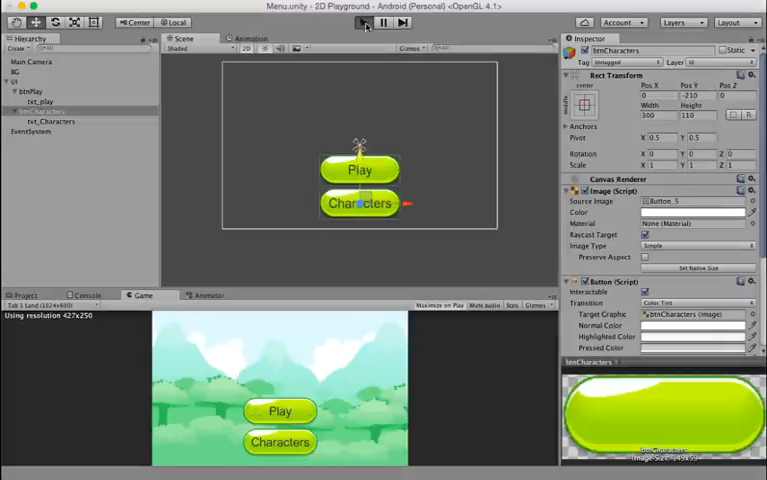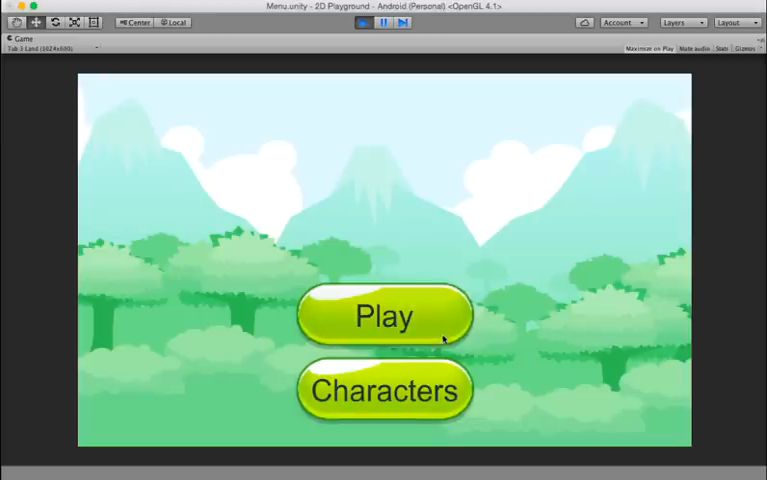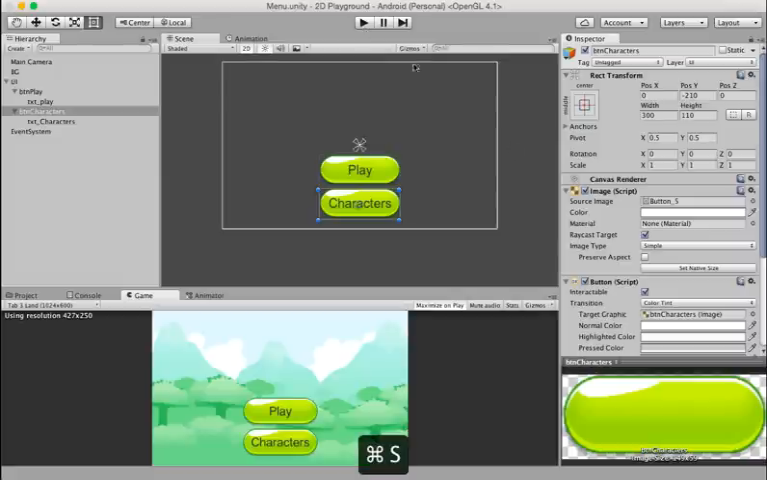Now let's hit the play button and you see these two buttons, play and characters. And now when I click the button, you see that there's some sort of an animation. When I click, the button grays out, or technically the tint of the button changes. Okay, so I'll show you. This is no mystery, and let me reveal the mystery to you.